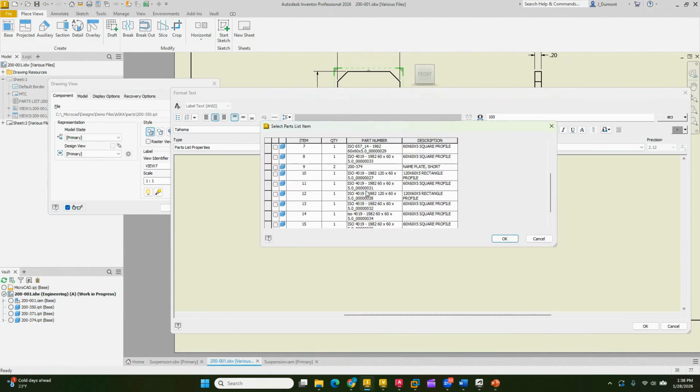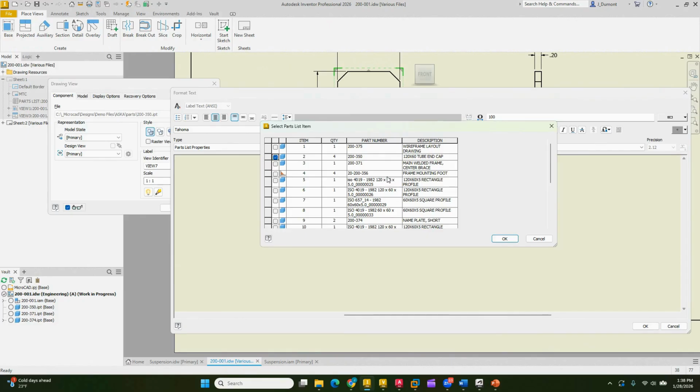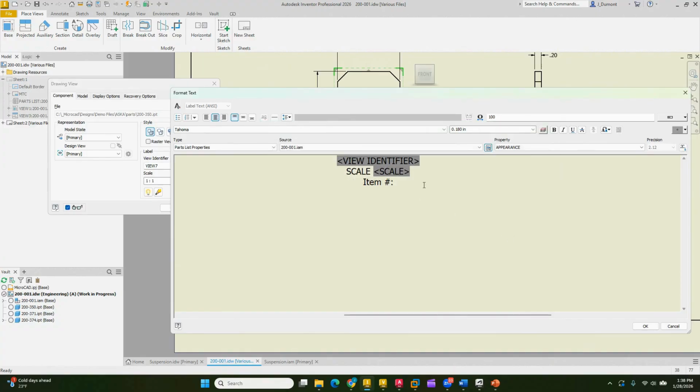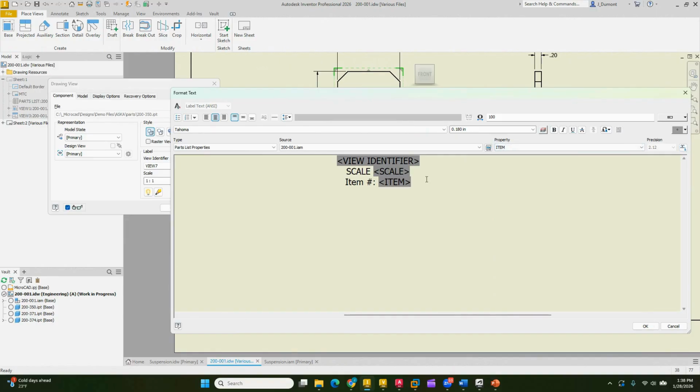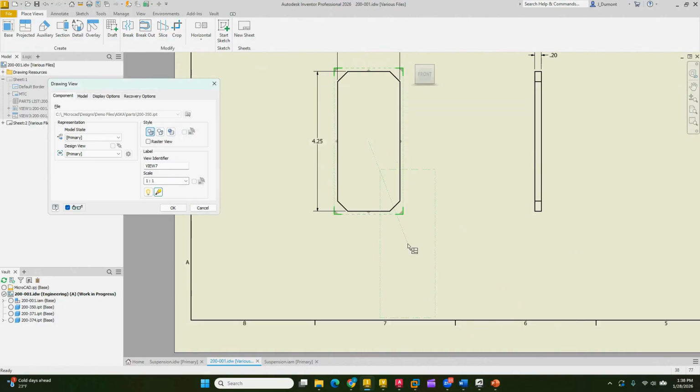That can be difficult, especially, again, with large assemblies and large parts lists. I think that'd be a little overwhelming. Hit OK. And I want the item number, and I bring it in. Then I want maybe the quantity required. So I do item quantity, bring that in, and REQ. Again, you can format this any way you want. I hit OK, and OK.